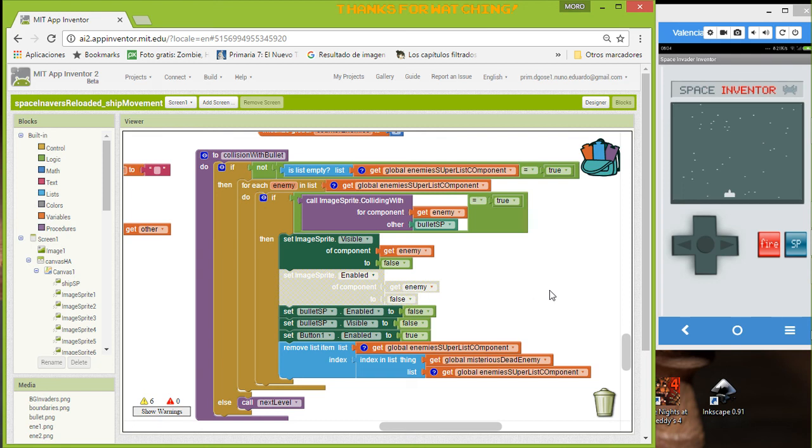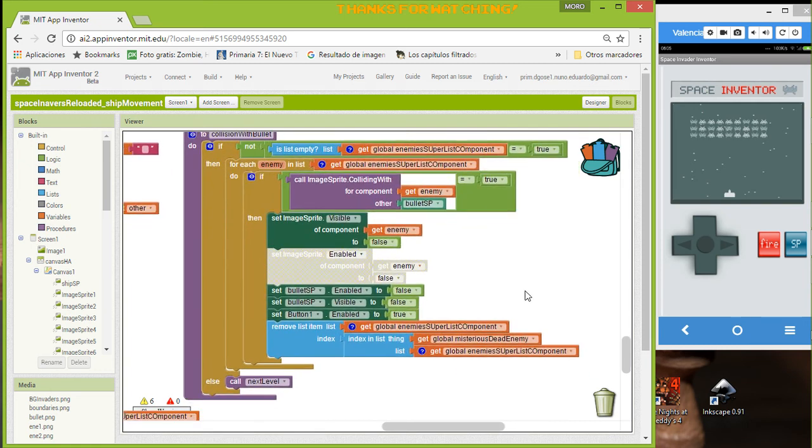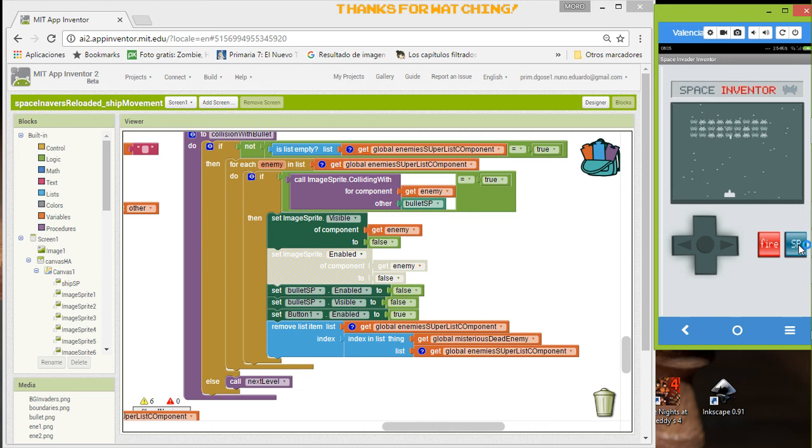So we have this thing, we have to wait for enemies. And we're going to check here if the global super enemies list component is not empty, we're going to detect collisions. But if the list is empty, we're going to call the next level. So let's kill some of these aliens. And let's pause the game, just to make it easier.